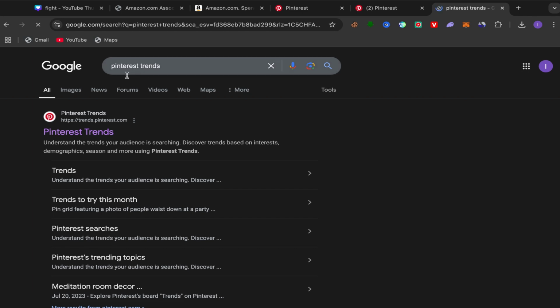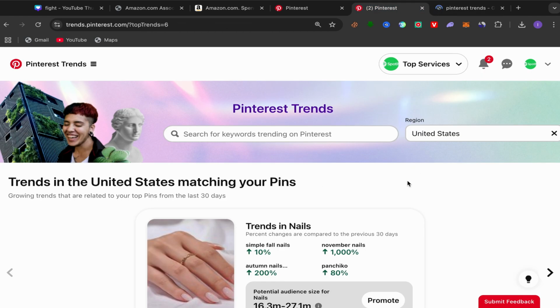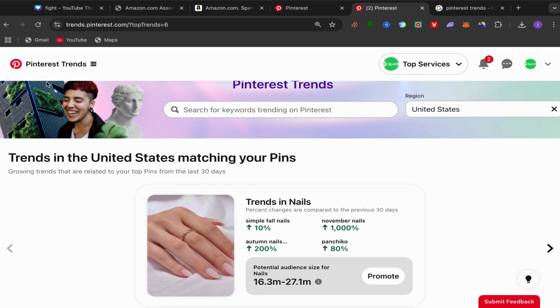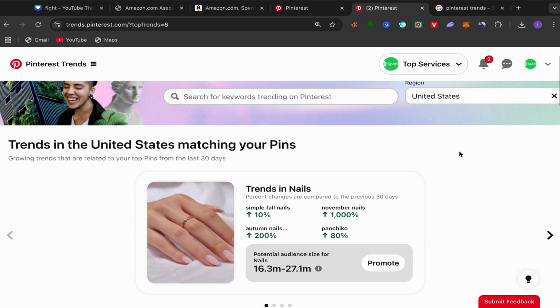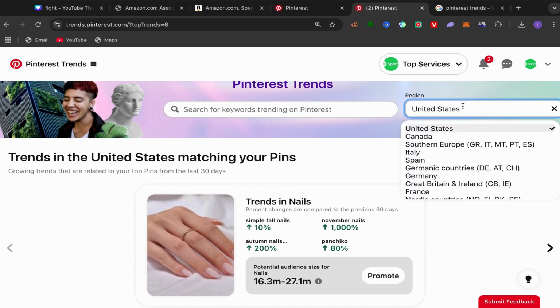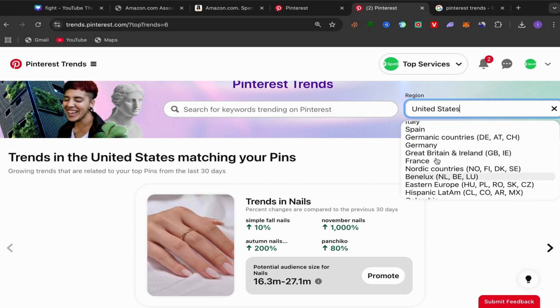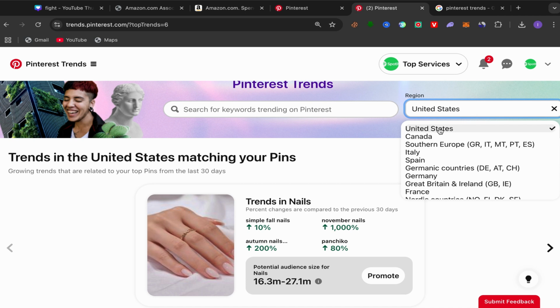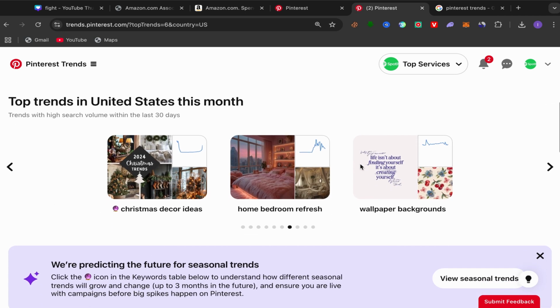Search for this Pinterest Trends website and click on the first link here, and you will be directly on this page. So we need to see which products are trending on Pinterest so we can promote those products to make commissions. Go to your Pinterest Trends account, scroll down, and choose which country you want to target. For example, you have Canada, United States, Italy, Spain, and so much more. I'm just going to keep using United States. I will scroll down, and here you go. Pinterest will show you what's trending in the United States this month.